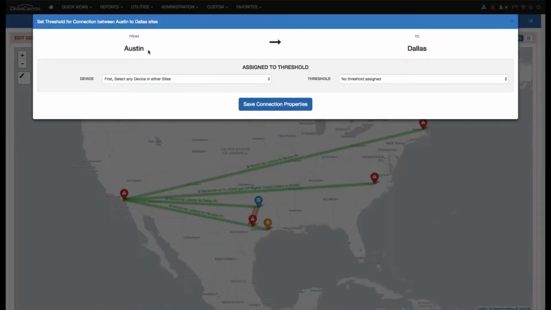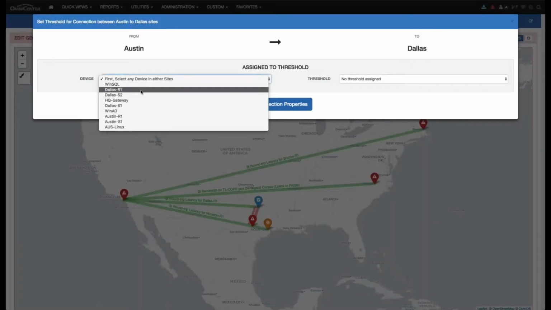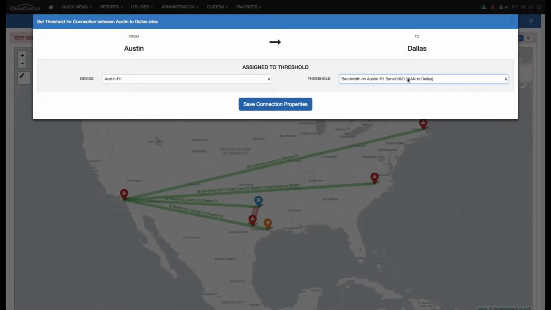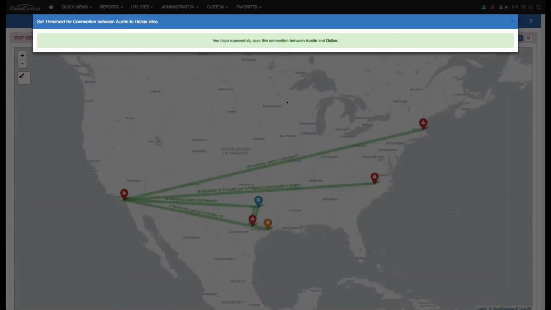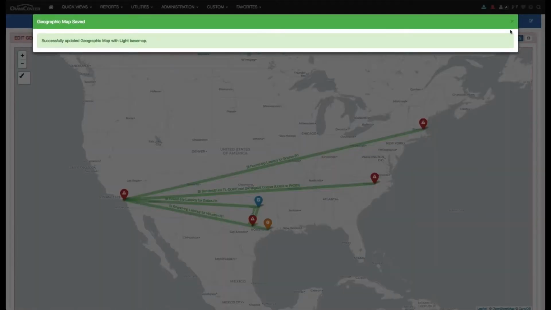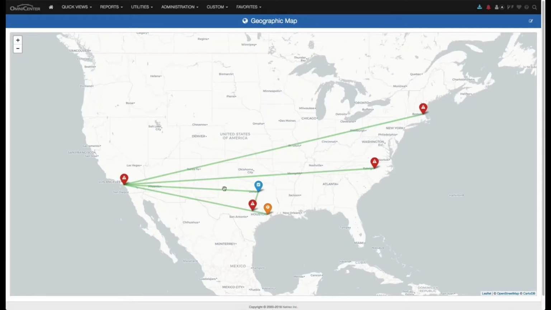If I click that device, it's going to let me pick any device on either side of that connection. And it's going to let me pick any stat that I have a threshold set for on that device. So if I want that line to represent the status of my bandwidth between these two sites, I can save that connection property, and save the map. And when I view the map, the status of this line is the same as the status of that threshold. So it basically gives me a way to reflect that accurately on the geographic maps.